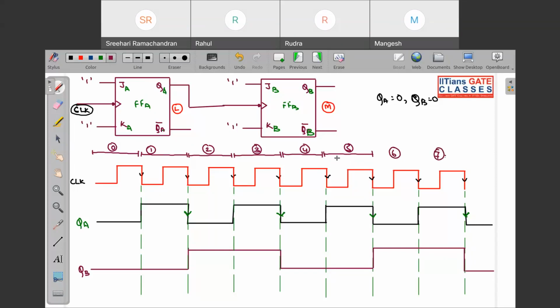Okay, fine. So initially the states I have assumed to be 0, 0, and that is evident over here also. Now this is 0, 1, 1, 0, 0, 1, 1, 0. And over here it is 1, 0, 1, 0, 1, 0, 1, 0. Fine.